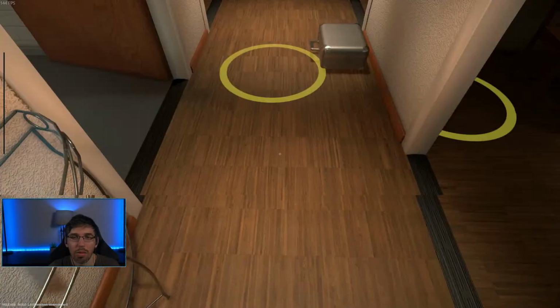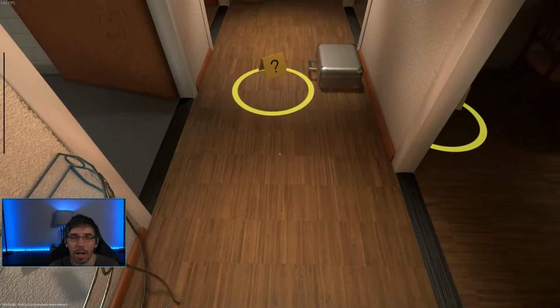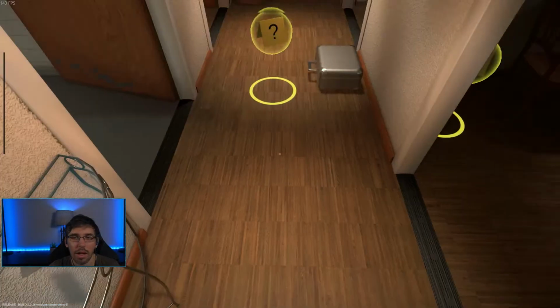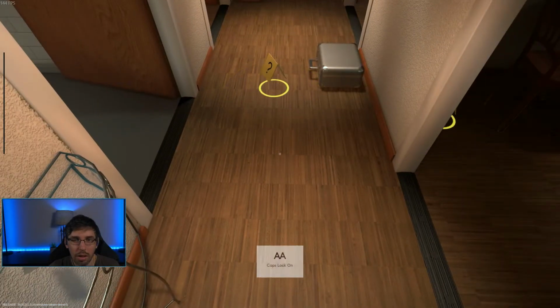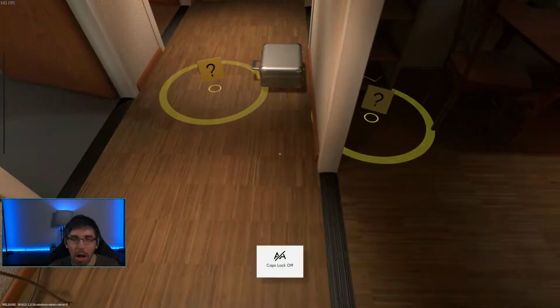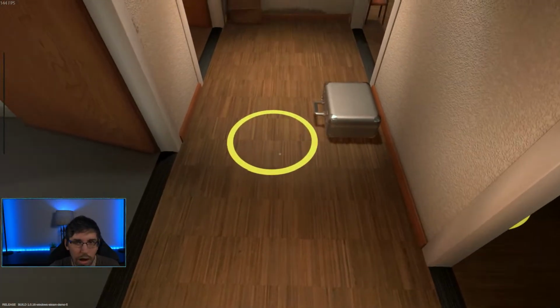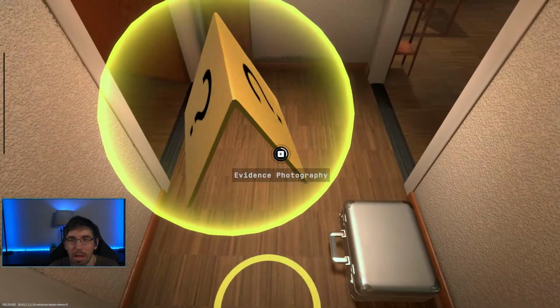Lovely. Oh, neat. That one and that one. Oh, okay, I see. Okay, got it. Don't want caps lock on. Oh, very nice. Okay, nice. Very nice.